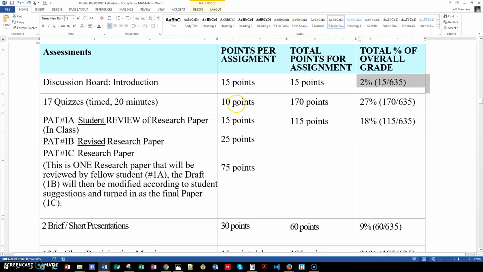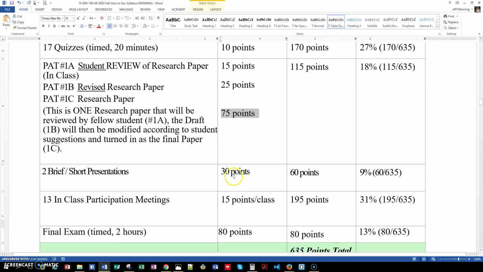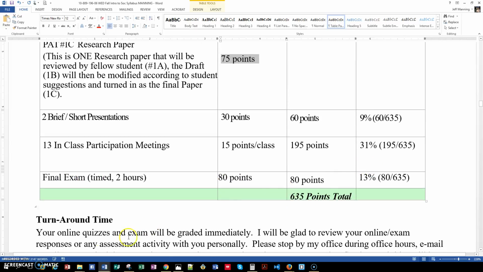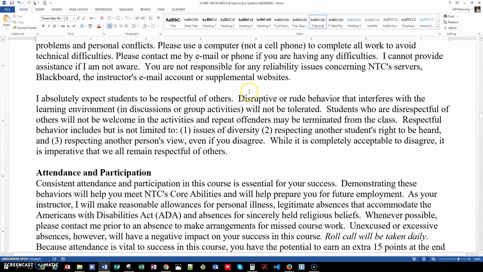The first one, Learning Plan 0, is untimed, and you can take it as often as you want, and the highest grade is recorded. And then your research papers: the first draft is 15, the second is worth 25, and the final draft is 75. Then 2 brief presentations worth 30 points each, and then the in-class participation, as well as the final exam points. So that gives you a breakdown of your grade status.